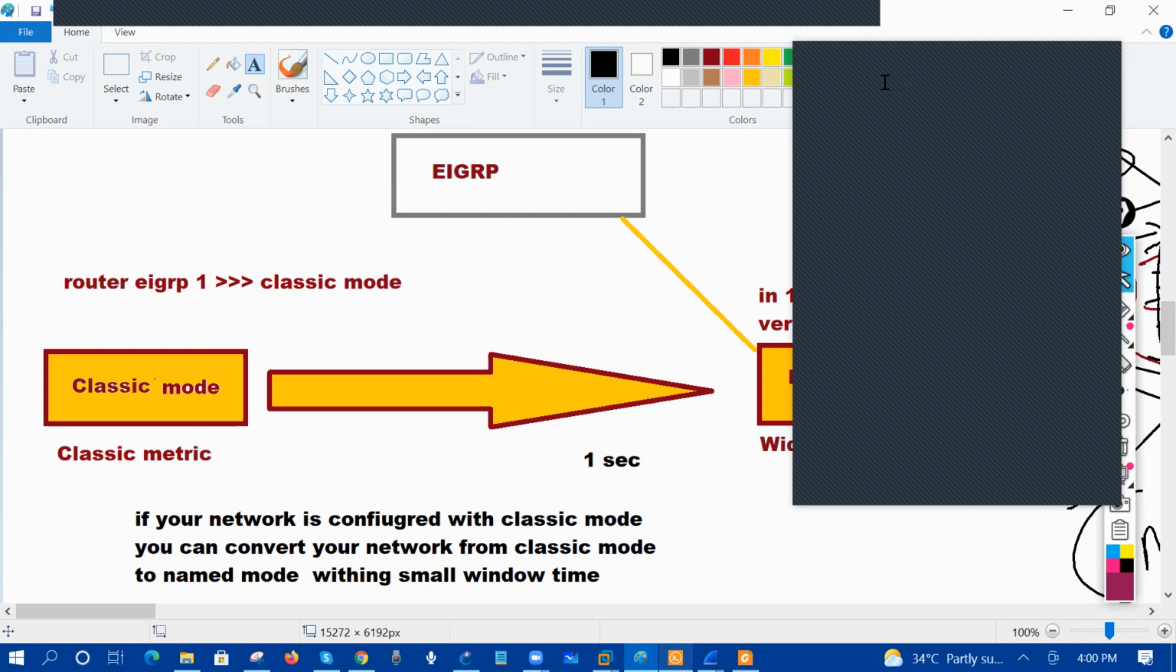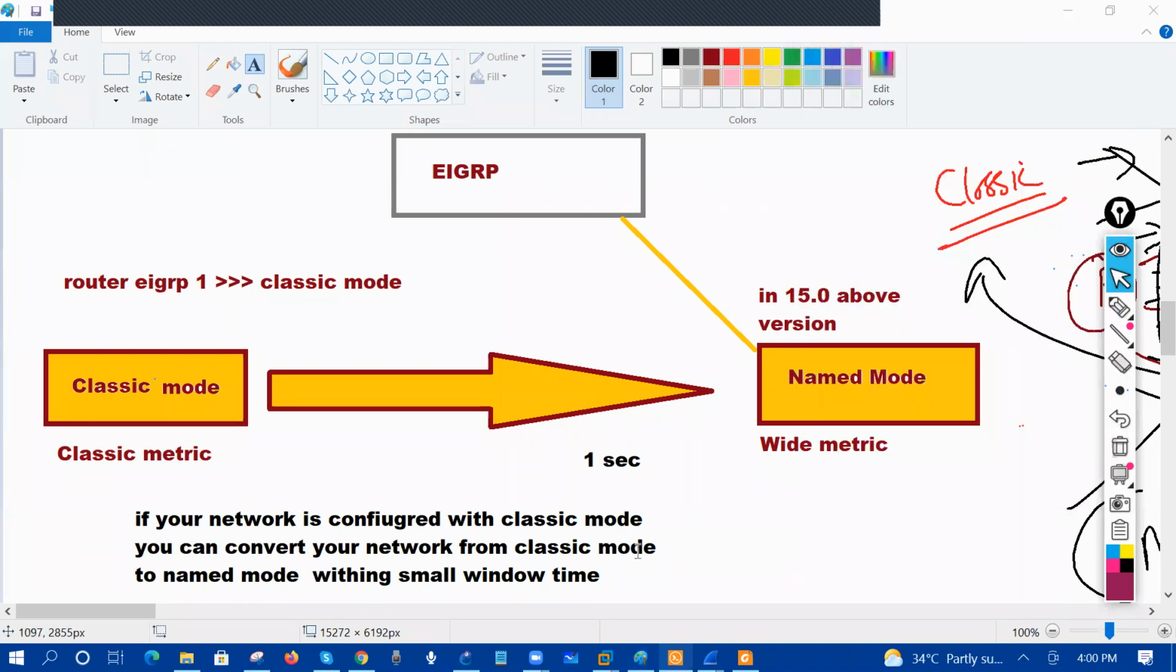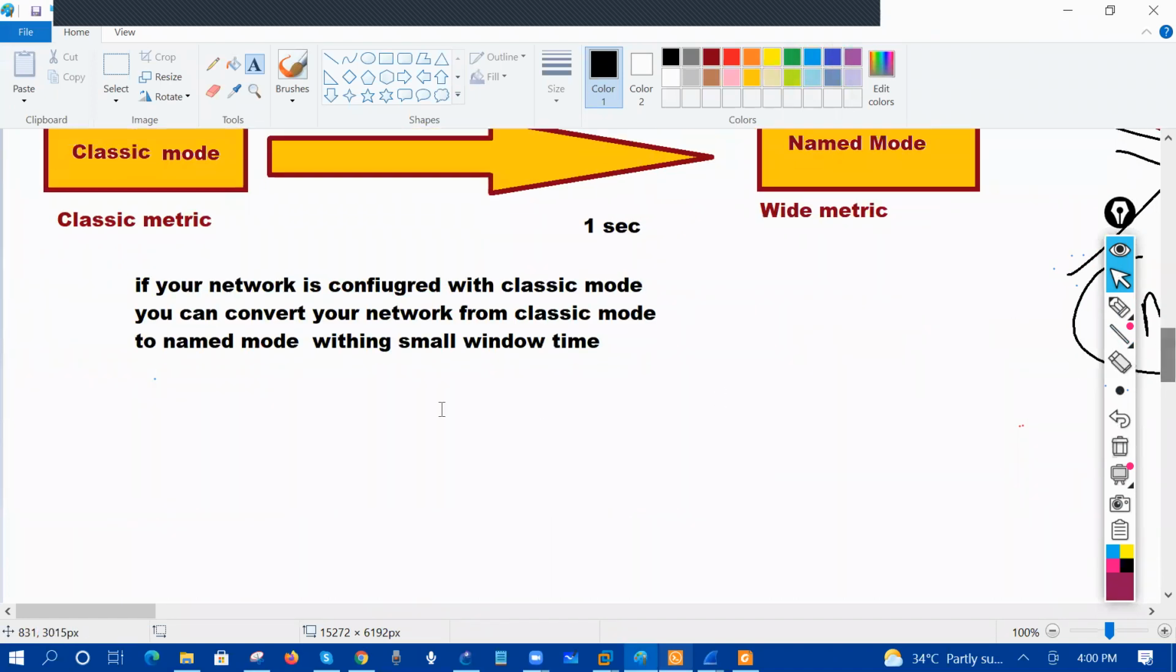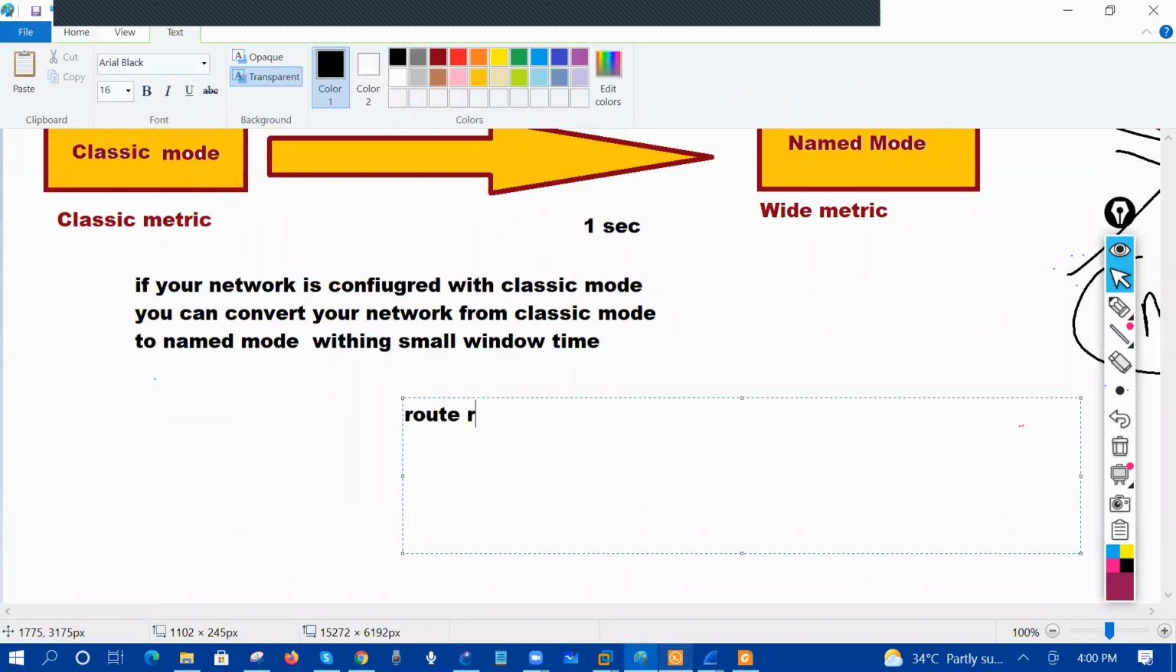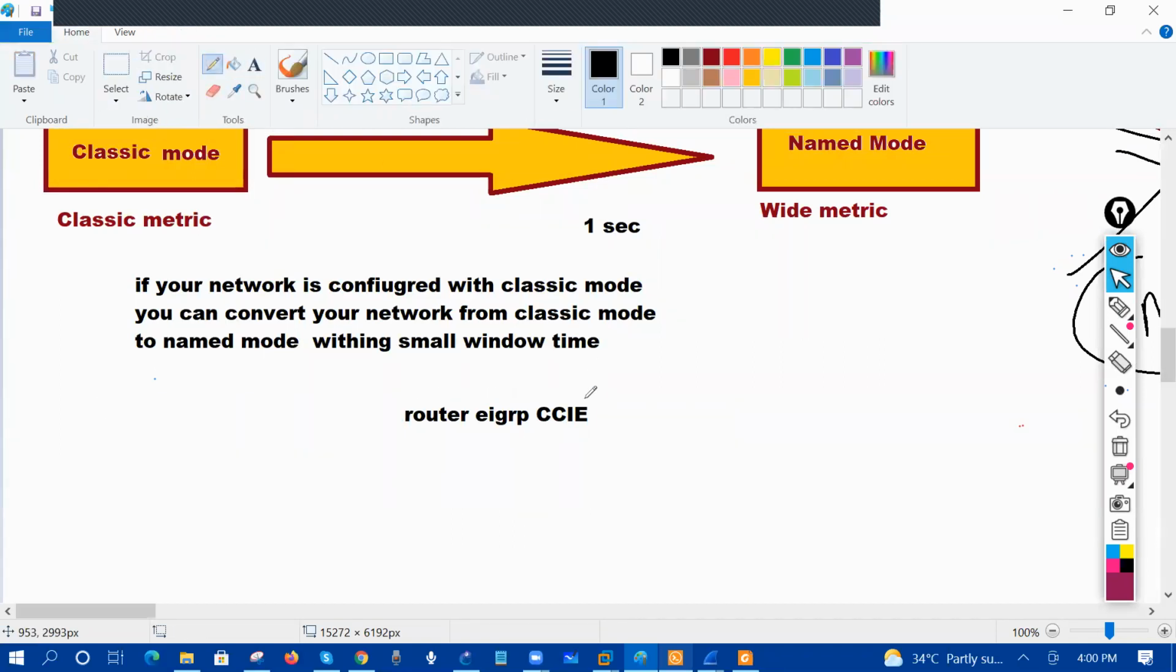So this is the reason why we are going to convert to the named mode. And guys, named mode is very, very easy to configure. Instead of putting router EIGRP and the AS number, what are you putting in the command over there? EIGRP, and no, I'm not going to put the AS number. I'm going to define the name. The name will be CCI. This is just a logical name, and this name is local to the router.